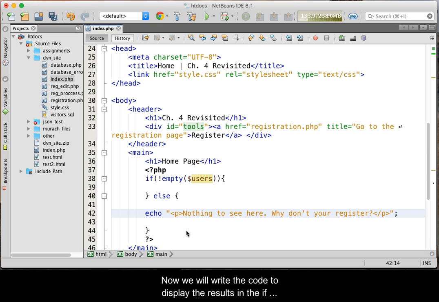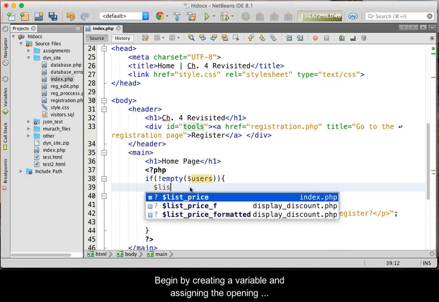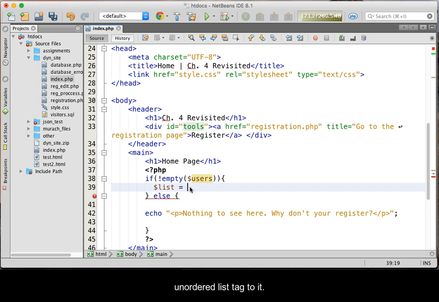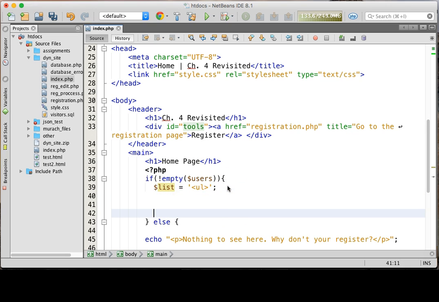Now we will write the code to display the results in the if statement's curly braces. Any number of HTML structures could be used to do this, but for simplicity, I will use an unordered list. Begin by creating a variable and assigning the opening unordered list tag to it. Copy the line and create 2 or 3 empty lines below the line just copied. Paste the copied code and edit the new line.